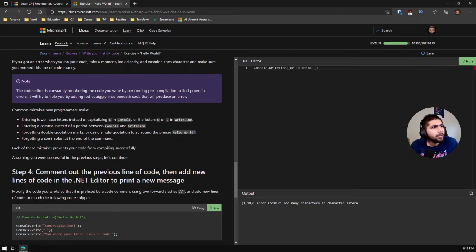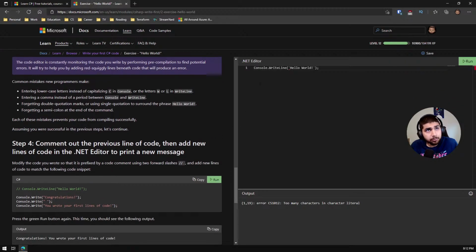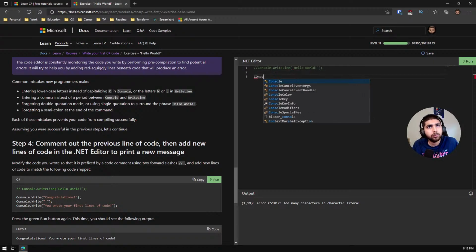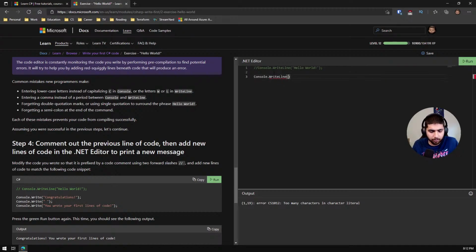Okay. So comment out the previous line of code and then add in the new lines of code in the .NET editor to print a new message. Okay, let's write something else. So Console. Oh, nice. Okay, so it's like a full-fledged editor. WriteLine, and then we can write.